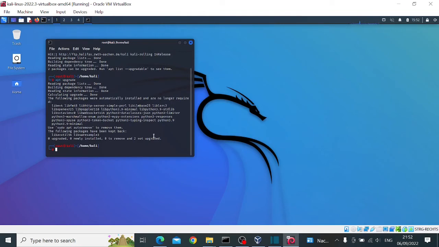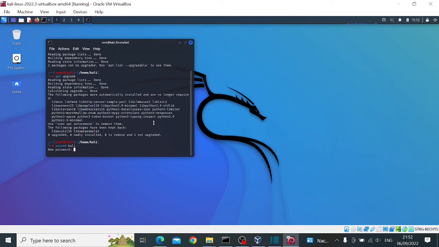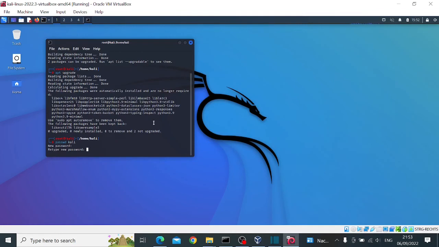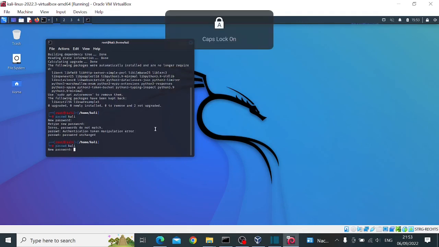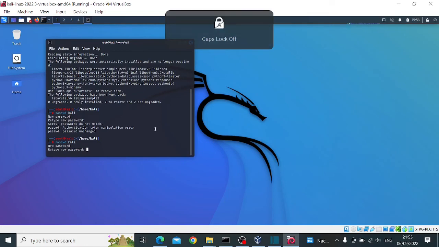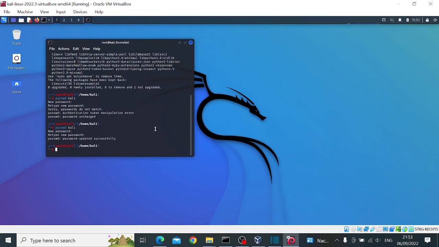The second thing which you need to do is change the password. Run passwd kali, and it will ask you for the new password which you want to give. In this case, I'm typing the new password. It will not show on the screen, but I have given it, and it's asking me to retype the same password. So I am retyping the same password. I mistyped it, so I need to type it once again. Doing it now, and yes, password updated successfully.